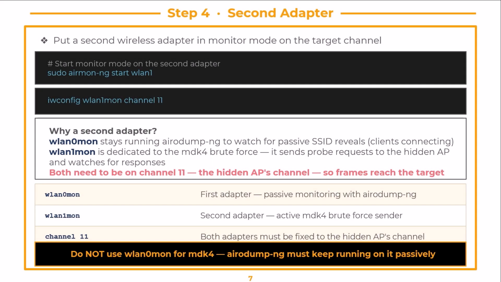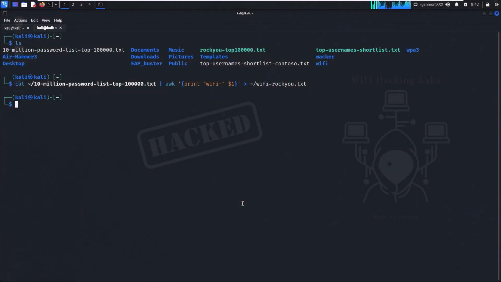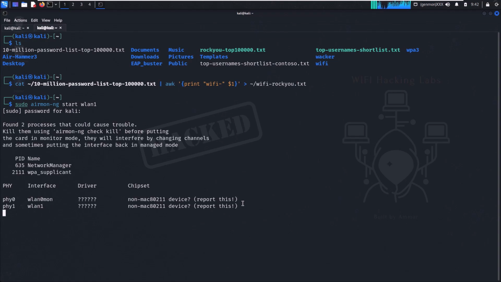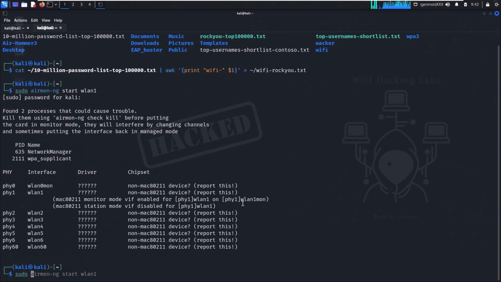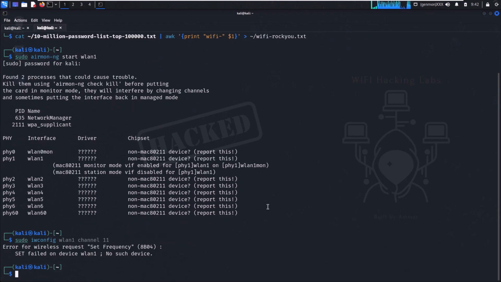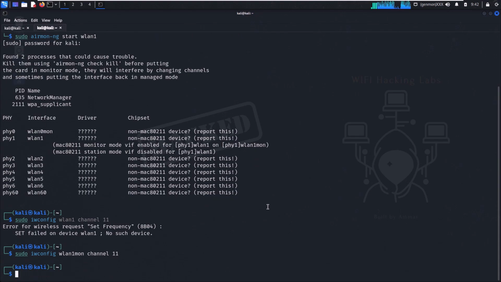We will use a second wireless adapter for the MDK4 attack. Put the second adapter into monitor mode. Then, fix it to channel 11, the hidden AP's channel. If the adapter is hopping channels, it won't be on channel 11 when the AP responds, and you'll miss the hit. Use the sudo iwconfig wlan1mon channel 11 command to do this.